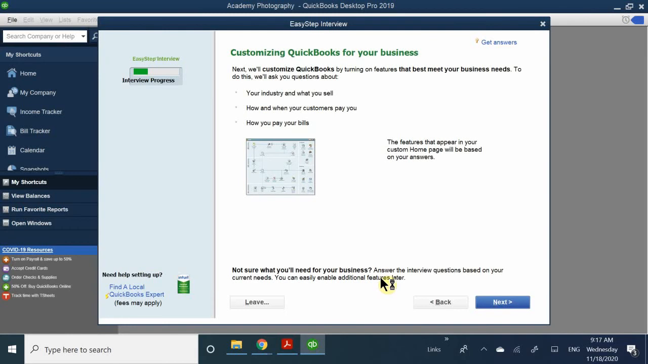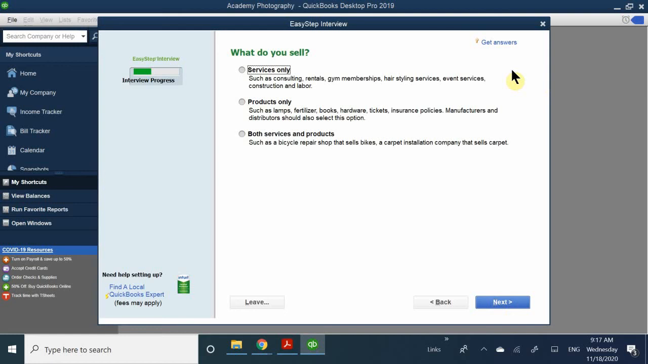Okay, so now I successfully created my company file. So now the next section that you're going to do is going to be creating a generic chart of accounts and also setting up other things such as inventory and how do you want to have the rest of your QuickBooks set up. So this is going to be a series of questions and you just answer them, and as you answer them you're building your home page, you're building your company file. Okay, so I'm going to go ahead and click next. So the first question it asks here is, well, what do you sell?